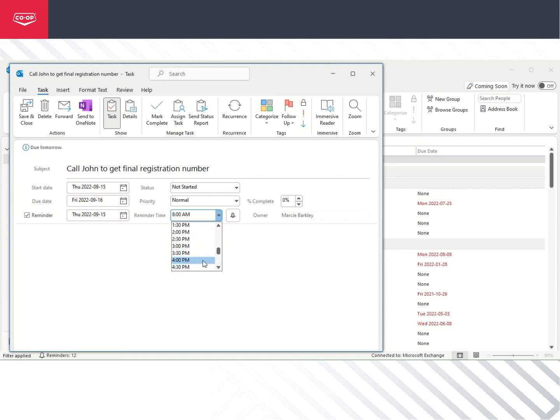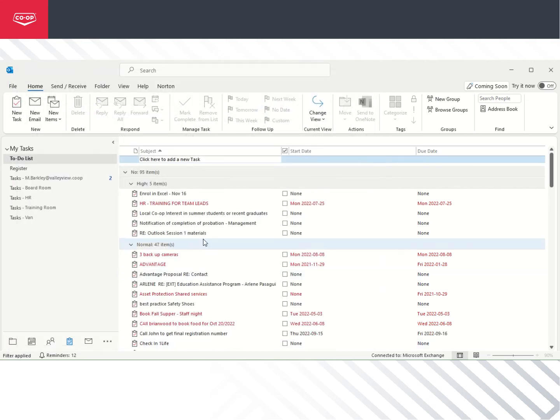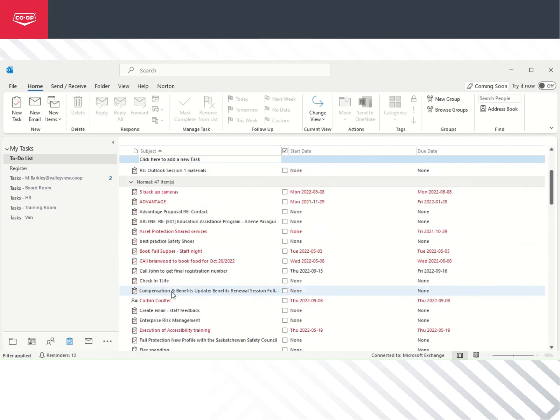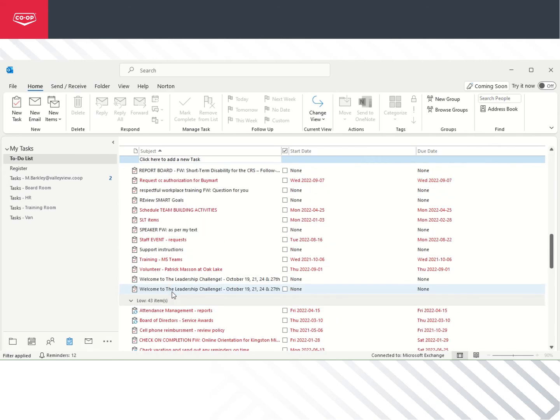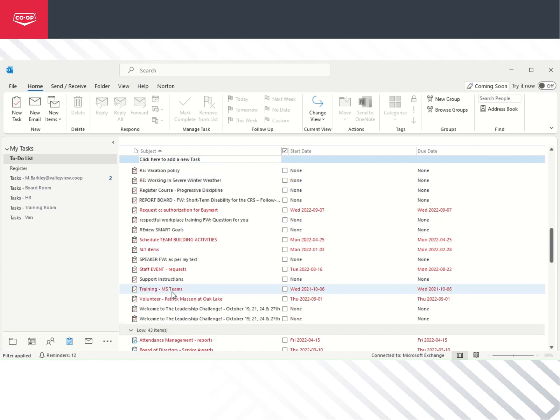So I want to set it at 4 o'clock so that I remember to do that before the end of the day. Once I've clicked on all of those and set those items up, I can save and close. So what will happen then is I will see that this item will be added onto my normal items. And you can see at the very bottom, this item will be added in to things I need to do.